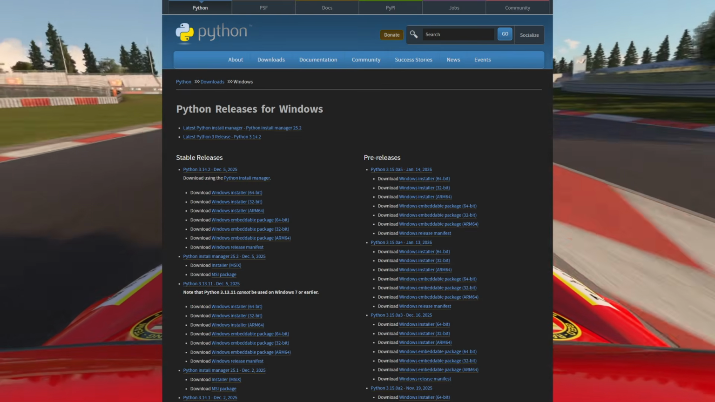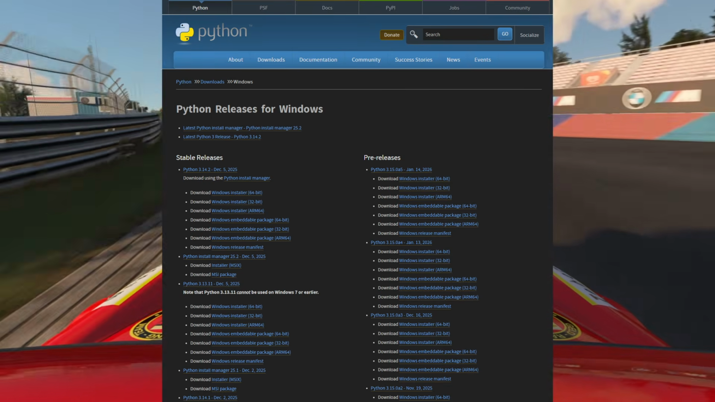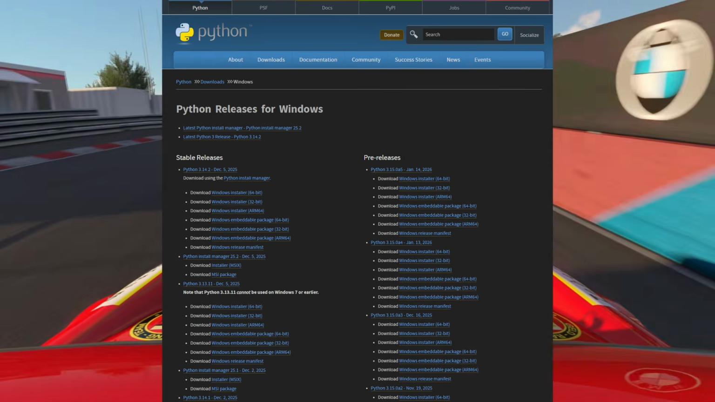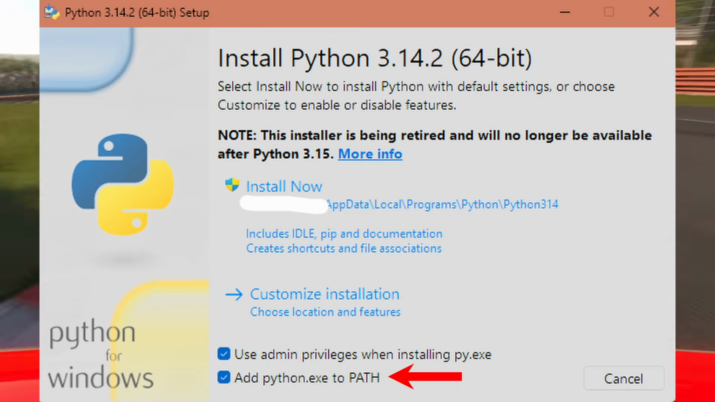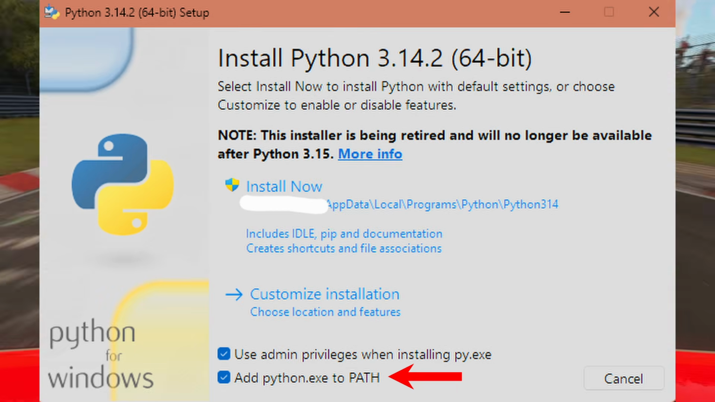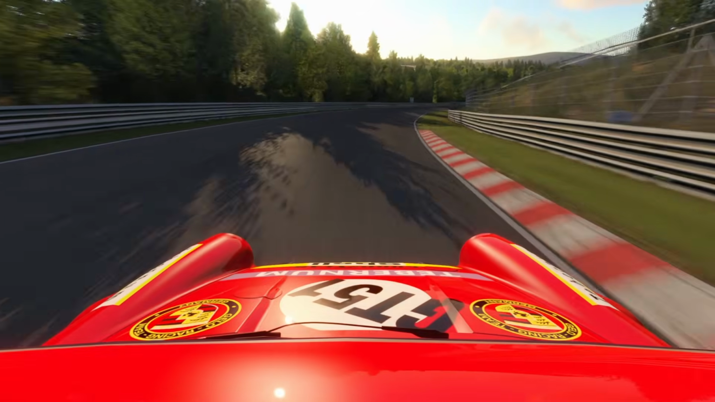First of all, you will need to install Python on your computer. Go to python.org and download any of the newer versions. Any of them should do. 3.12.10 is the one that I'm using and it will work. When installing Python, make sure to check the Add to Path checkbox. Now we're ready to get to work.